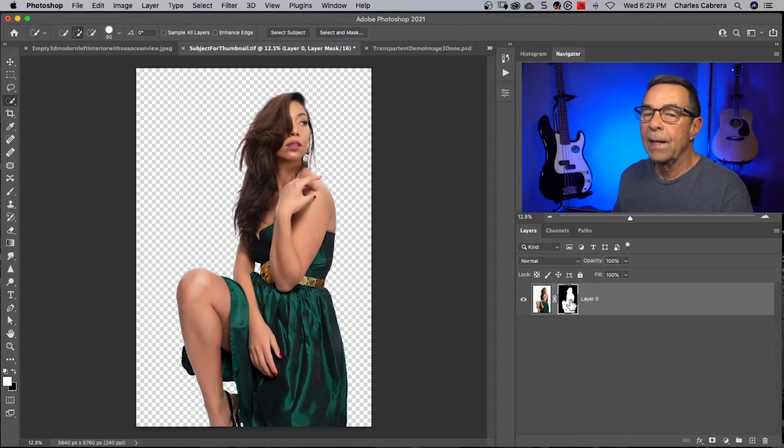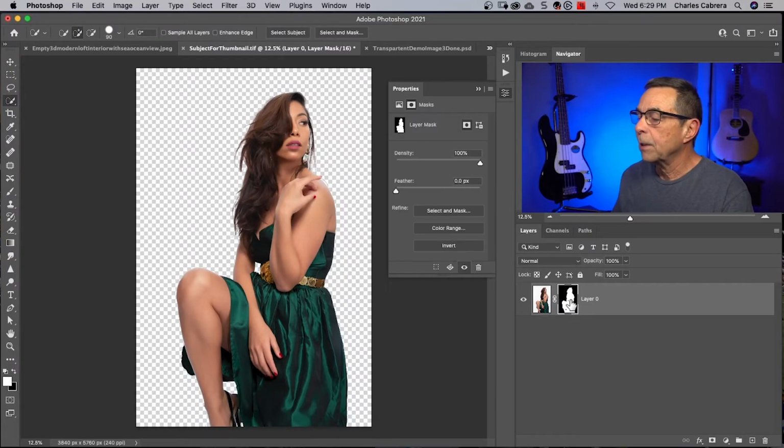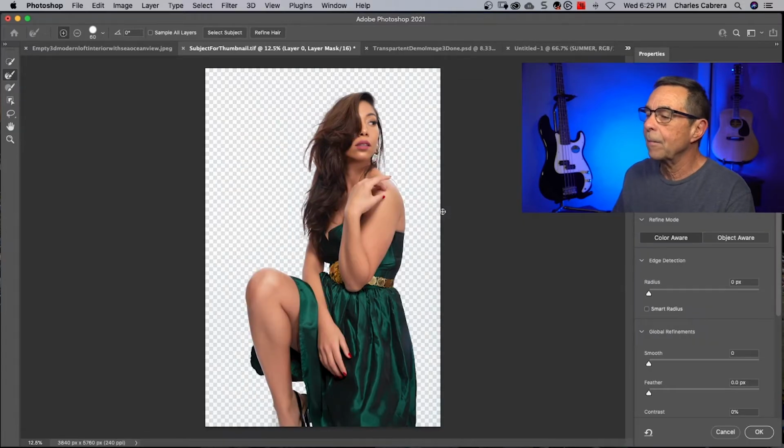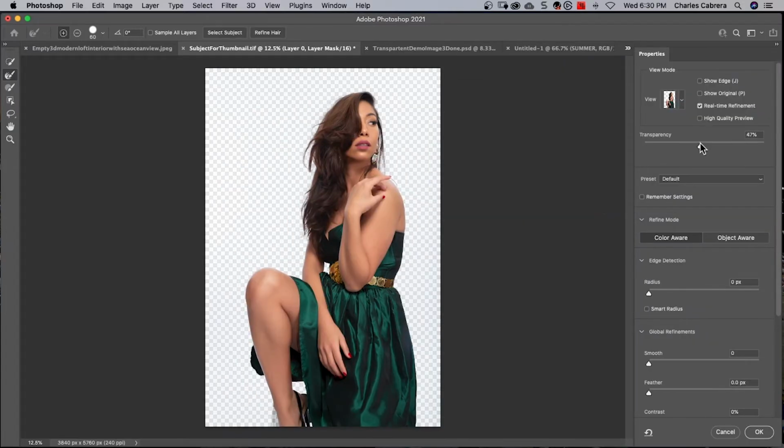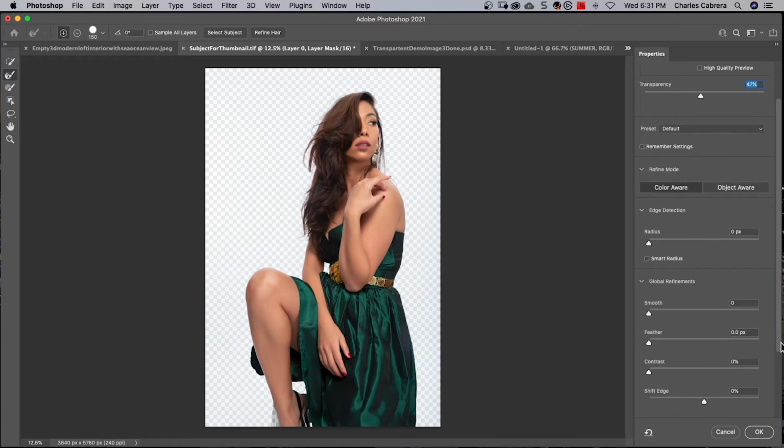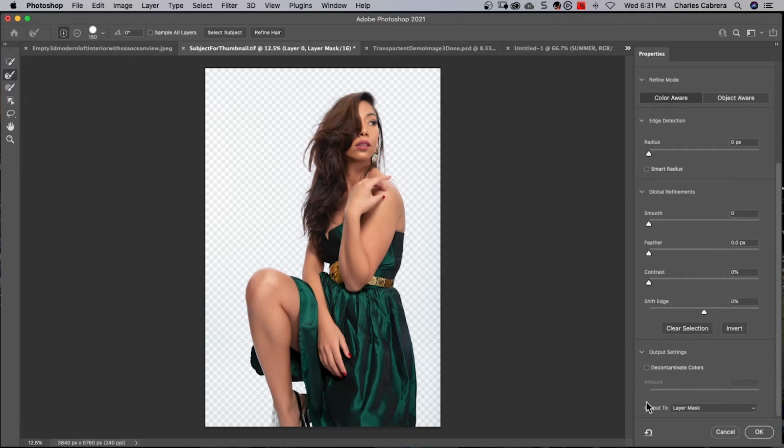And if I want to refine this mask, I double click on the layer mask and hit the Select and Mask button. And I can use the transparency slider here to see a little bit more of the background. And actually Photoshop did a good job. If I needed to do more, I could use the Refine Edge tool and maybe just go around the outside of the hair. And then I'm going to slide down to the bottom here where it says Output to. I'm going to output it to that same layer mask. I'm going to say OK.